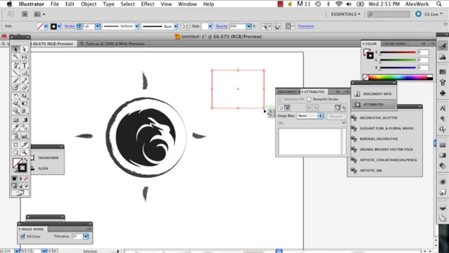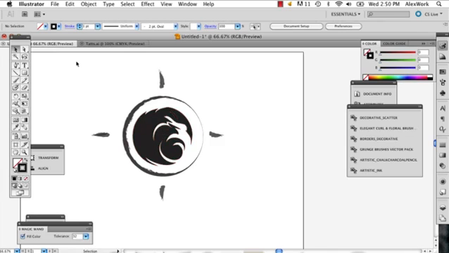My name is Alex Cecilio, and I'm going to show you how to link an image to a URL in Illustrator. So I've got my image here. I'm going to select it.